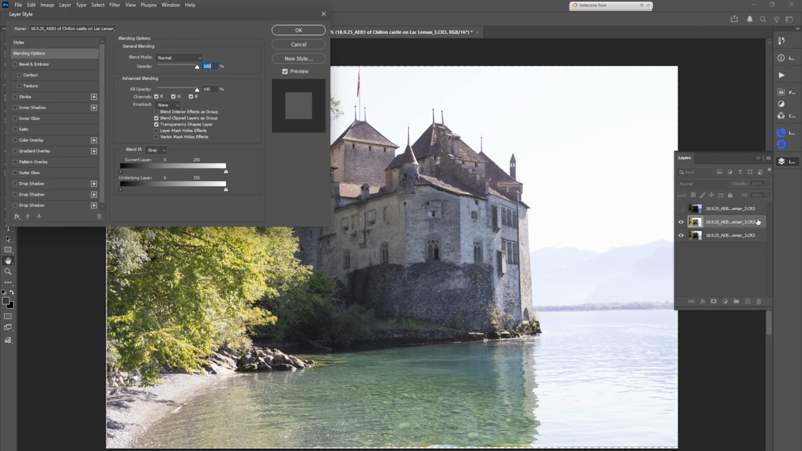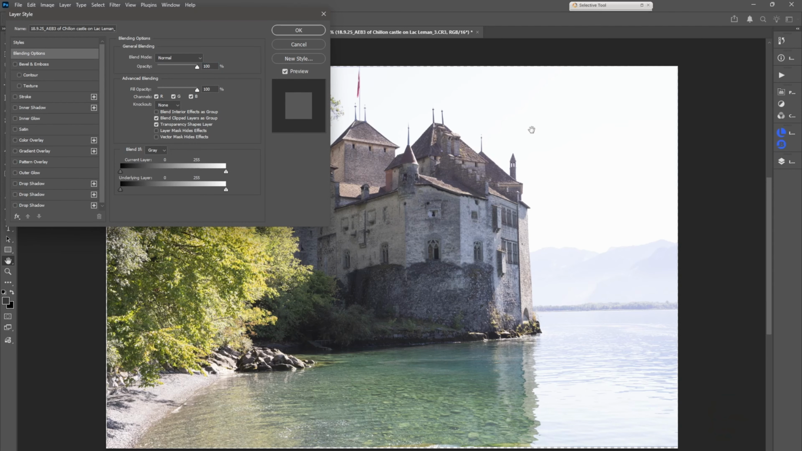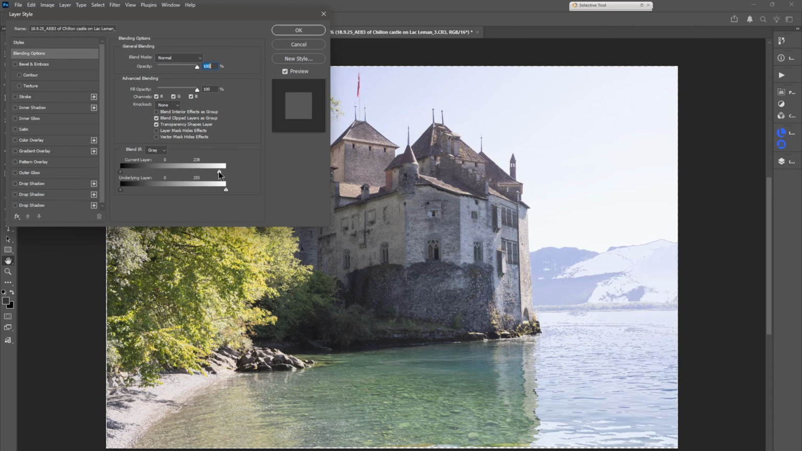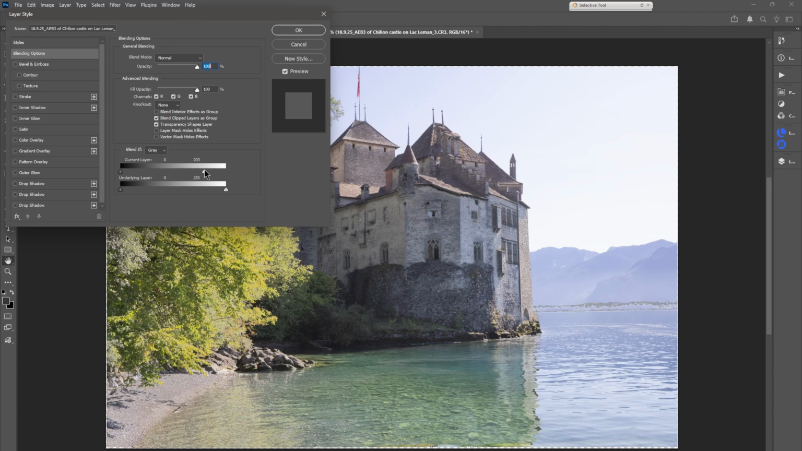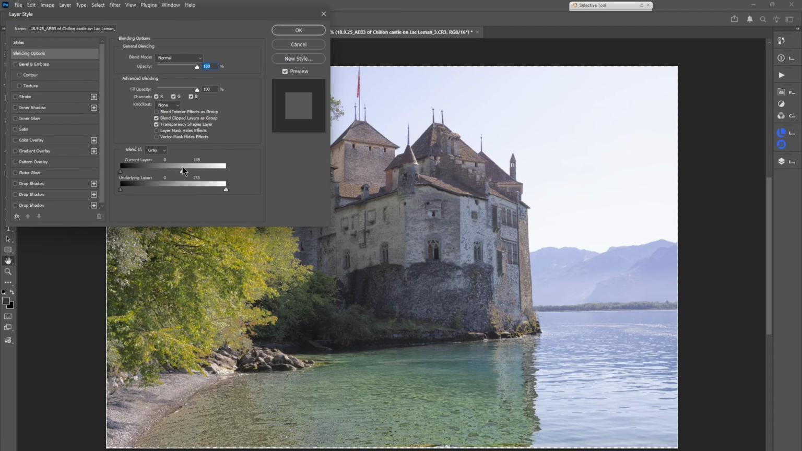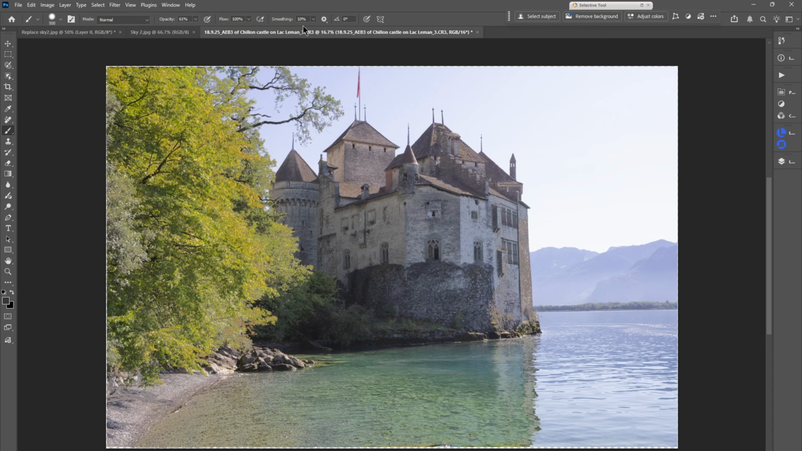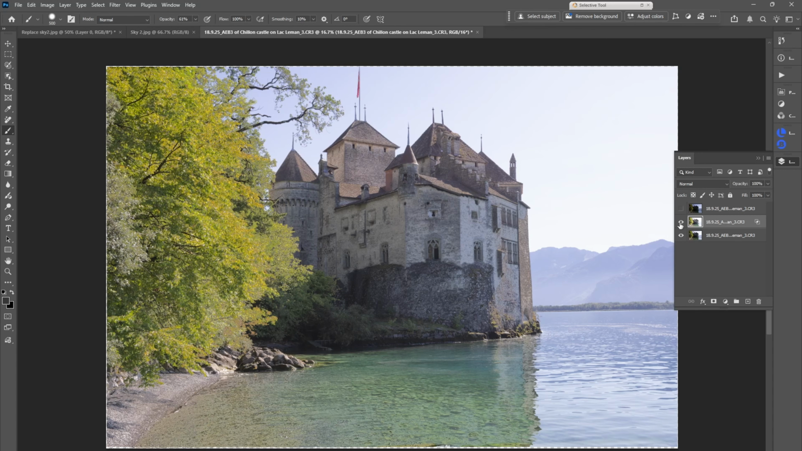Double click here to bring up blending options, and what we want to do here is to eliminate the bright areas of this layer. So we'll bring down the current layer white slider to something like that. Hold Alt or Option to give it a nice blend, say there. Click OK. So now you see we've brightened the dark areas, but we haven't affected the bright areas. I think this is probably a bit too much, so we'll reduce the opacity to around 50%.